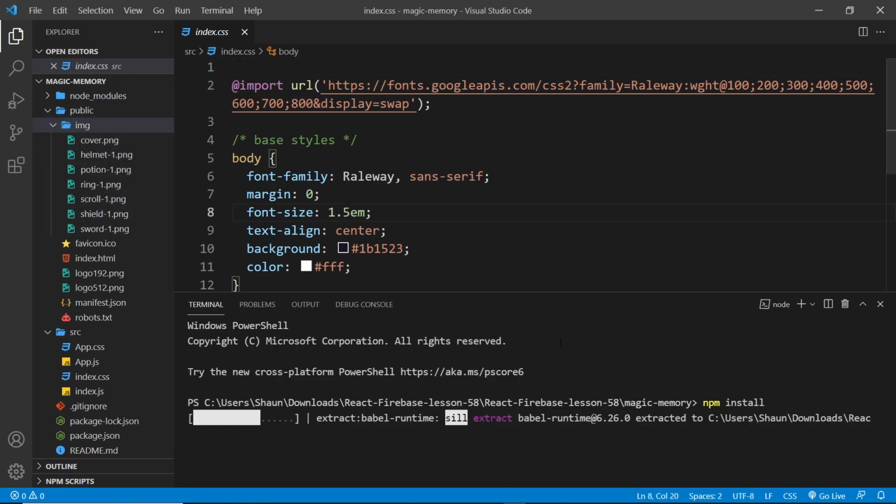So once this is complete down here, all you need to do then is type npm run start, and it should run in a browser for you.